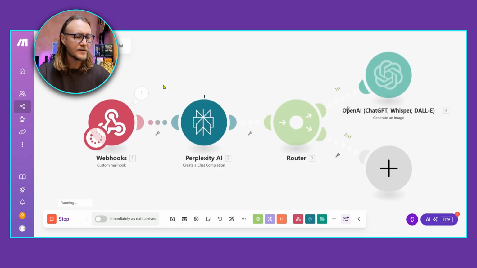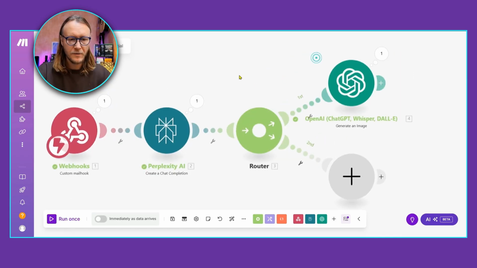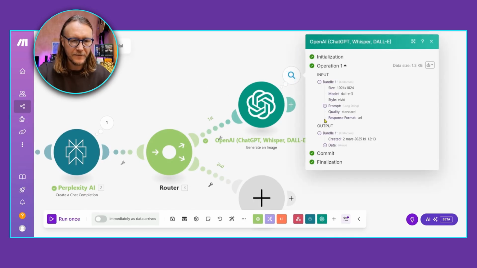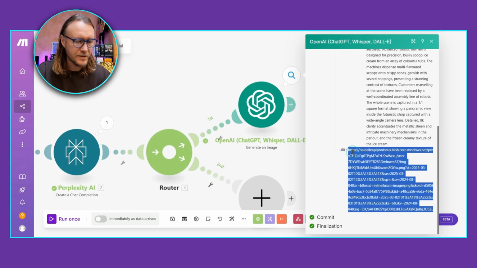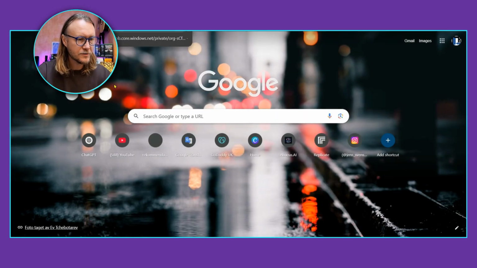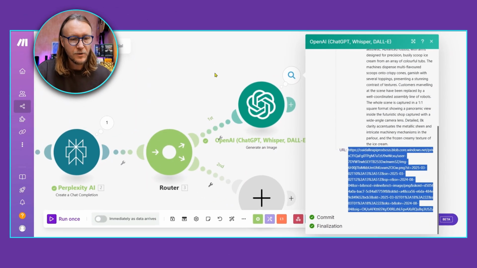Okay, so we can see that the data is coming through, and there we have it. So let's look at that. And here's the URL. We just need to copy that, open up a new tab in our browser, and all right, so this is our future ice cream parlor. Pretty cool. Looks very robotic, huh? Okay, so I guess that's the future. Good, so we know it's working.